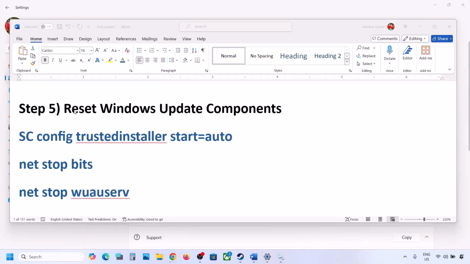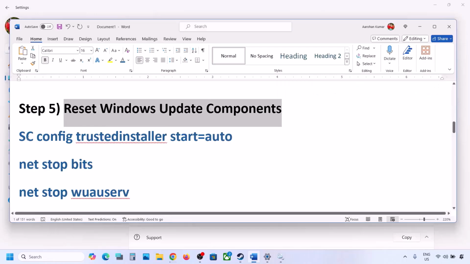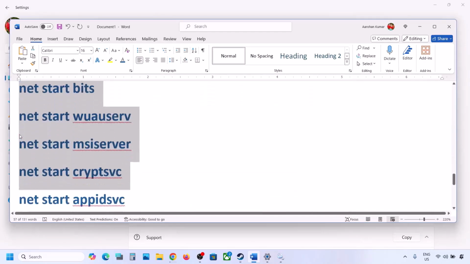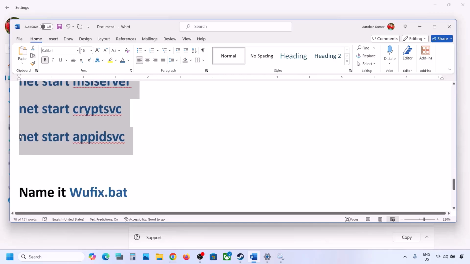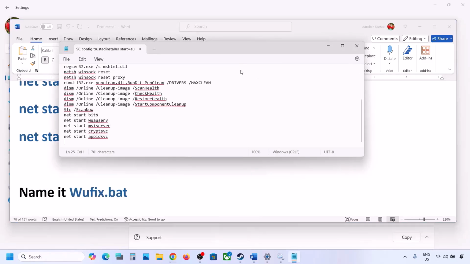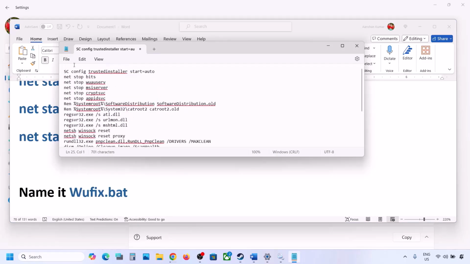Now the next step is to reset Windows Update components. For this, copy all these commands. These commands are provided in the video description. So copy till here and then open Notepad on your computer. Type in Notepad in the Windows search box, open Notepad, paste all the entries over here, then go to File.